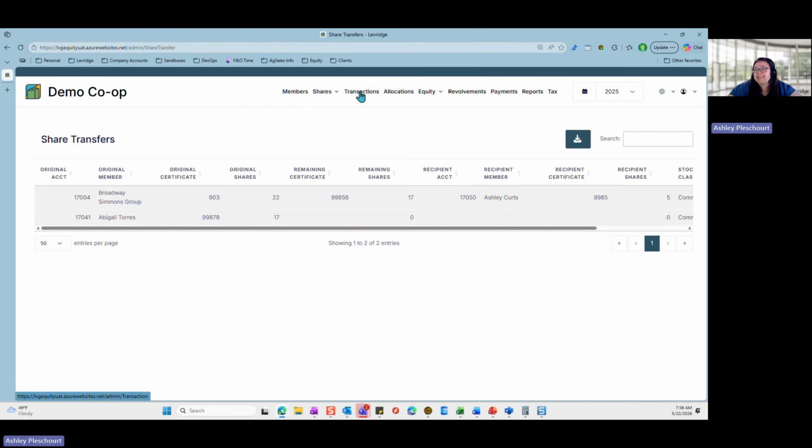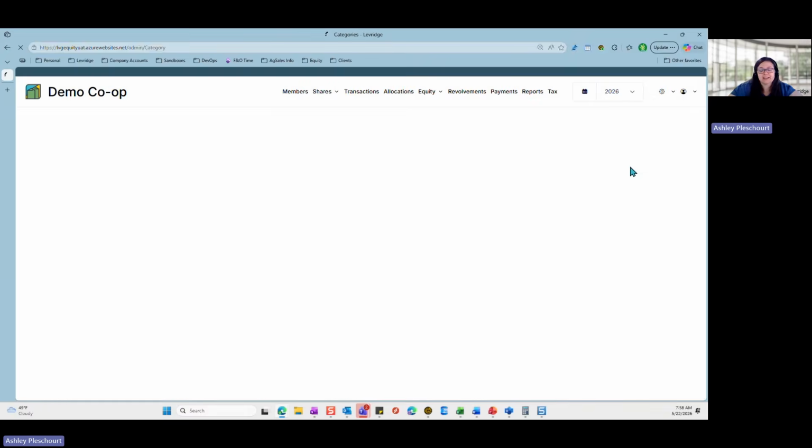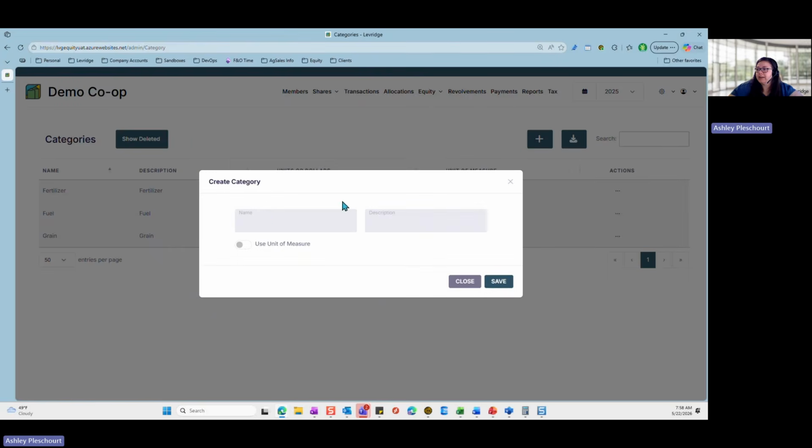All right, so here's where we get into the real meat and potatoes of the process. And this deals with first transactions. All transactions are uploaded at a category level, and that category is set up just like share classes. It's just something where you add in a category. We could add in one right now. Let's just say this is feed.